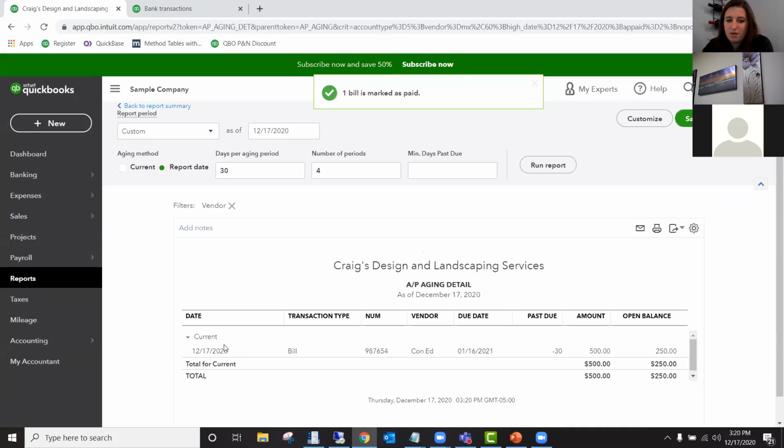On my report here, because I did not close out of it, I still stayed within this report screen. You now see the bill. All that information has stayed the same up until my open balance. My open balance has now dropped to 250. It was originally 500, so I still owe 250 on this balance.